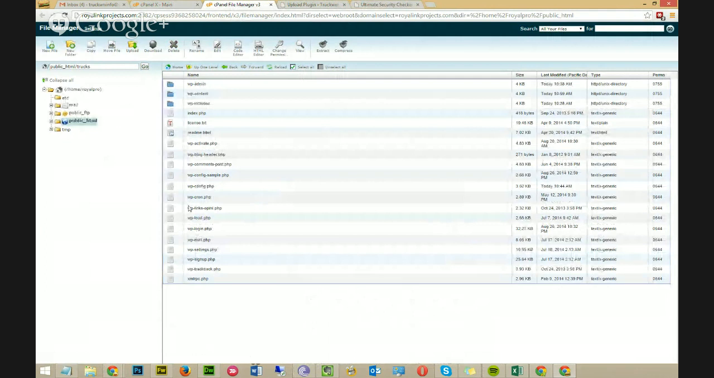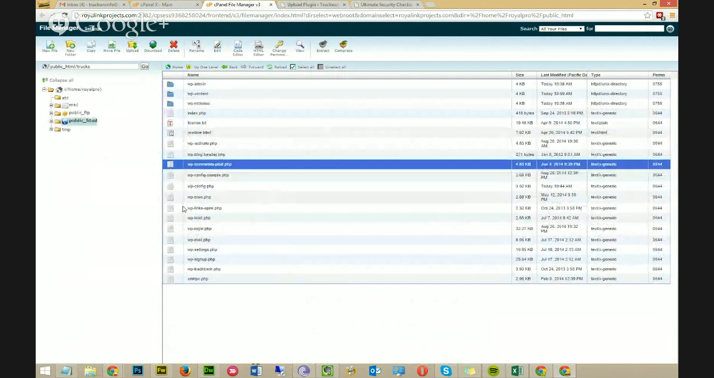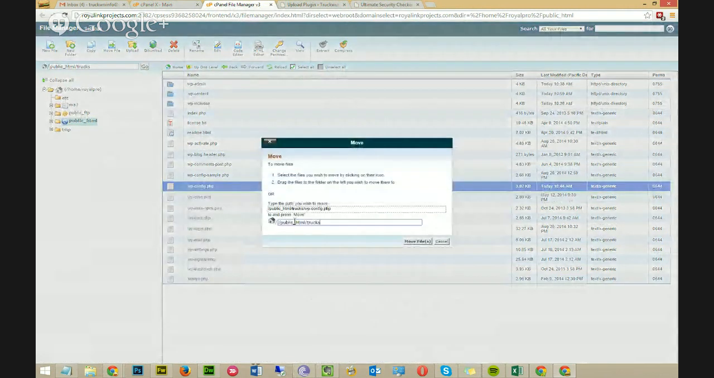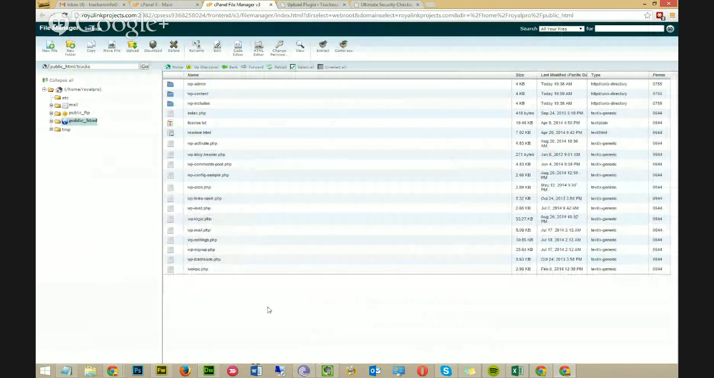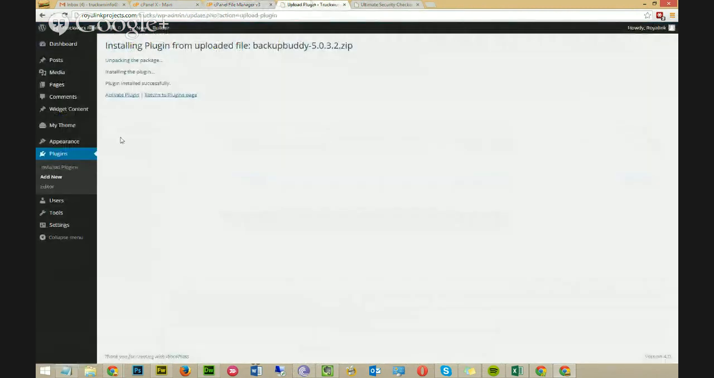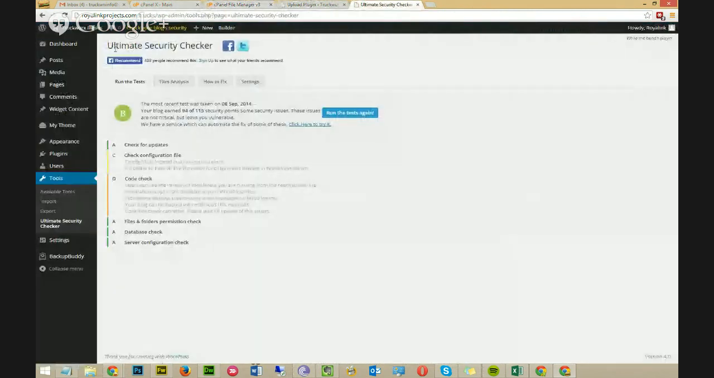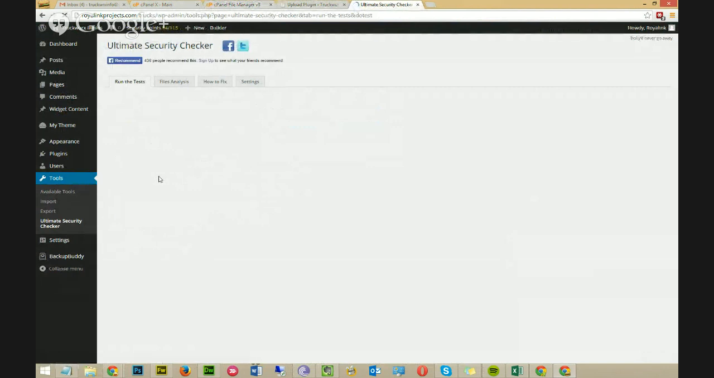And we're just going to move it up a level. Move. Just put it up on public HTML for now. Okay. So let's run our security checks again. And this is going to disappear right here. The top one is going to disappear.